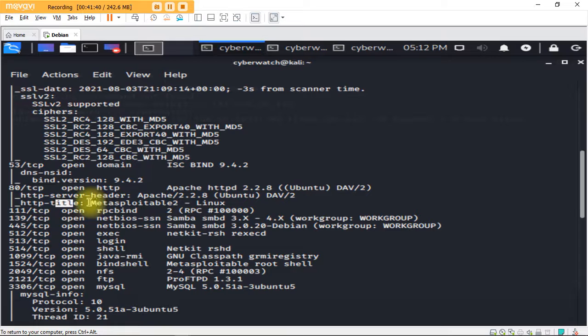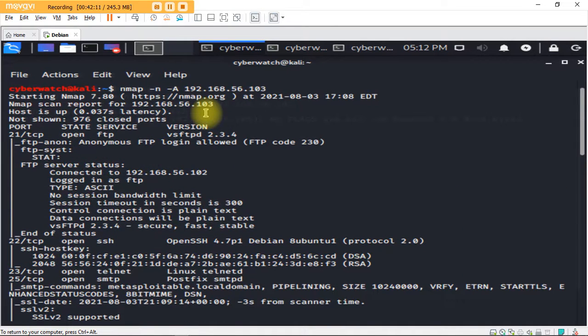HTTP title: we have Metasploitable 2, and it's a Linux machine. See that? It's running Apache 2.2.8 on an Ubuntu server. This is what I'm talking about. Now this is Metasploitable 2, the one running on our VirtualBox. So we see how this very command gives us full information on the OS running on the remote system.